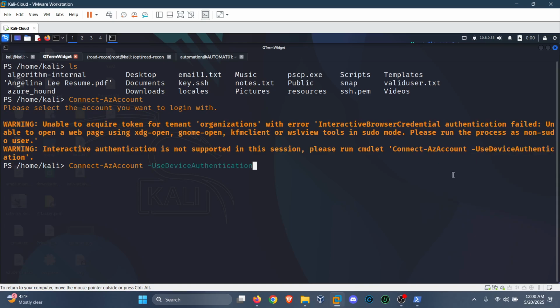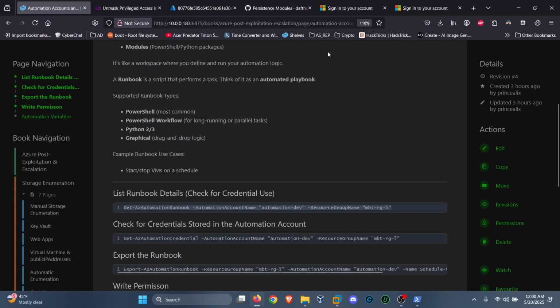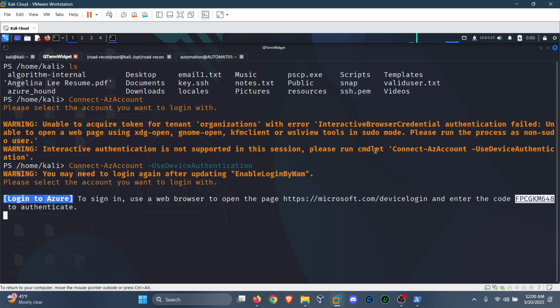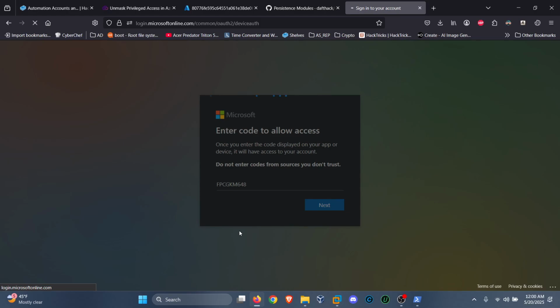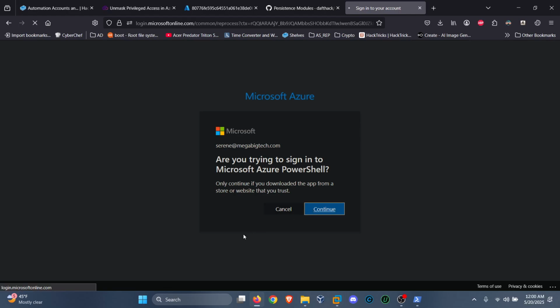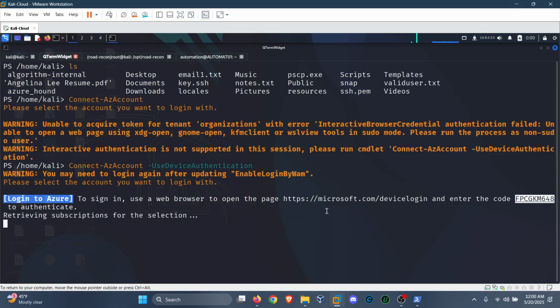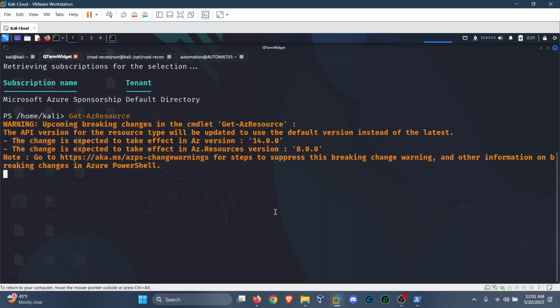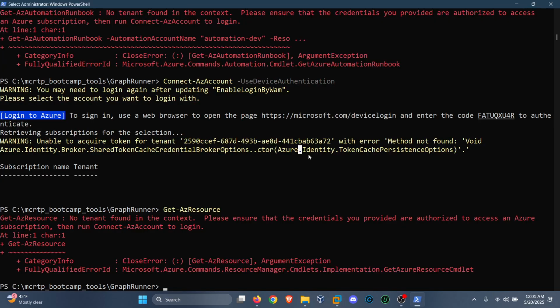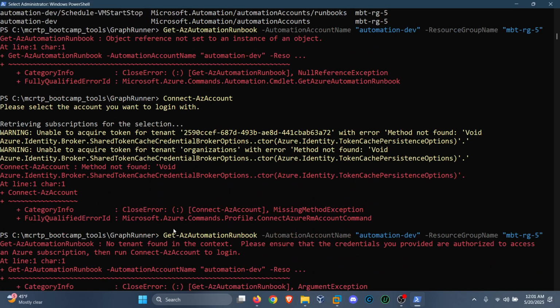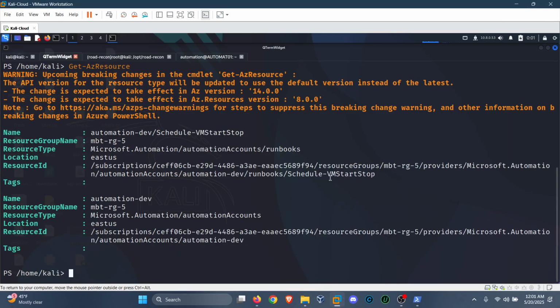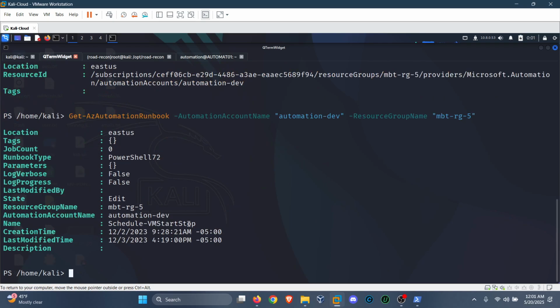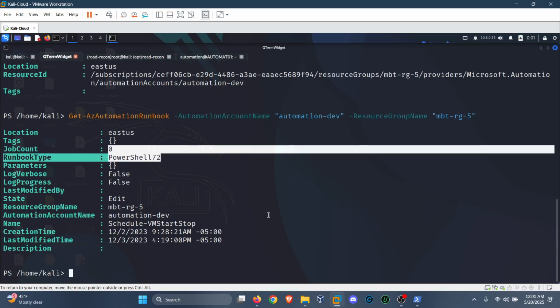And we can use this, copy this, and it worked. Get AZ resource, and there we go. So let's go ahead and run this command over here, and I believe it should get some information on the name, which is schedule VM start, and we can see that it's using PowerShell over here, runbook type PowerShell 72.